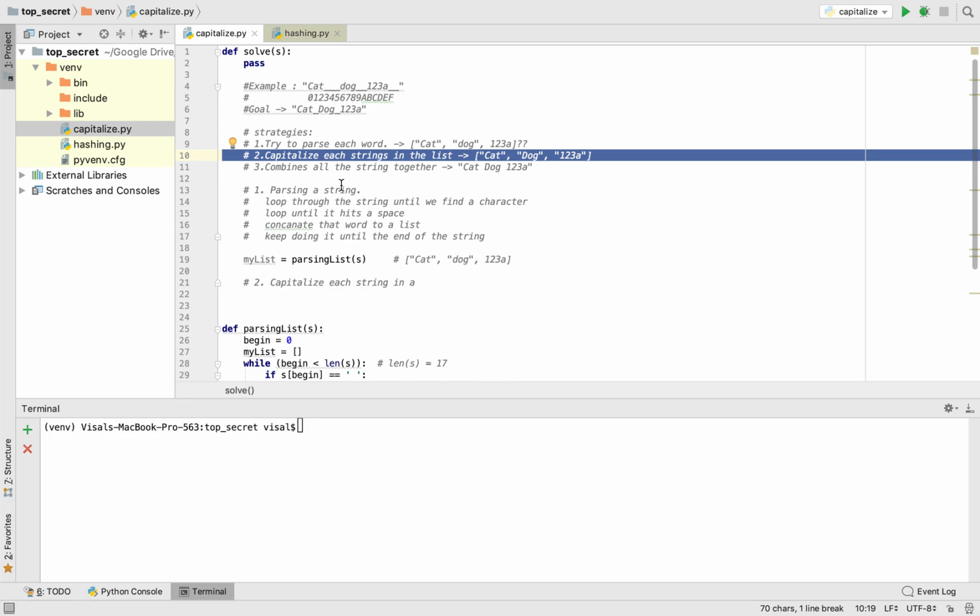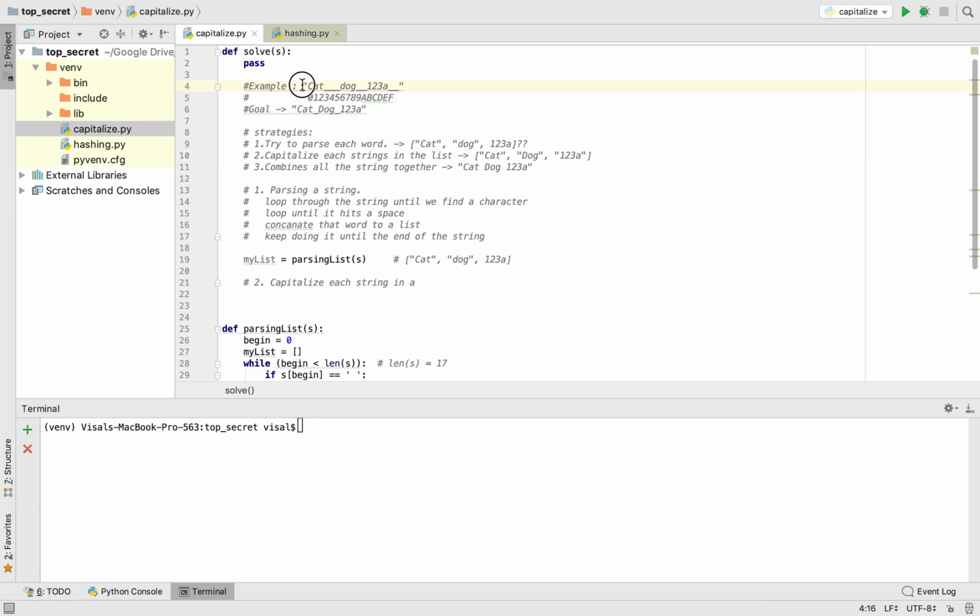Let me explain what I did yesterday. The goal of this problem is that the user is going to give us a string that has words, and we want to remove all the extra spaces and only have one space in between each word, and we want to capitalize each word, like cat, dog, 1 2 3 a. Since this one started with 1, we don't want to capitalize it, we want to keep it as 1.